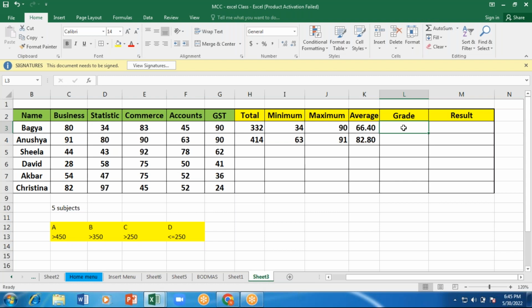So now let's apply this grade. I have a condition that for A grade, the person must score more than 450. B grade has to be greater than 350, C greater than 250, and less than 250 becomes a D grade. Same thing we are going to do here also. I'm going to use a logical condition, so now equals to IF, open a bracket.